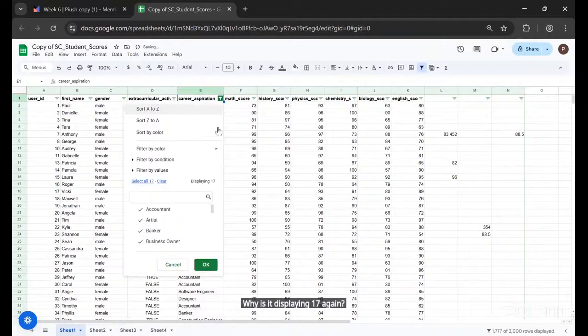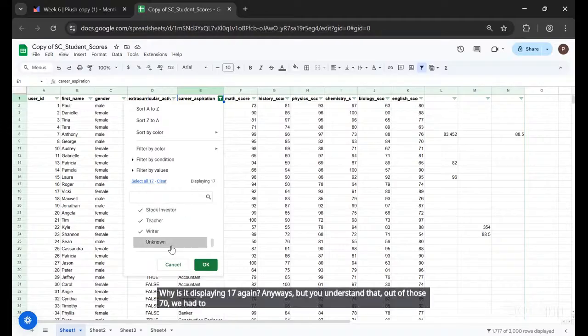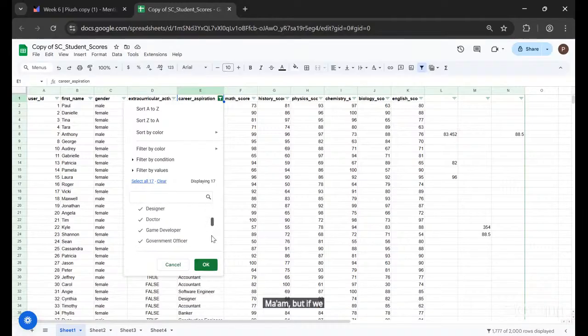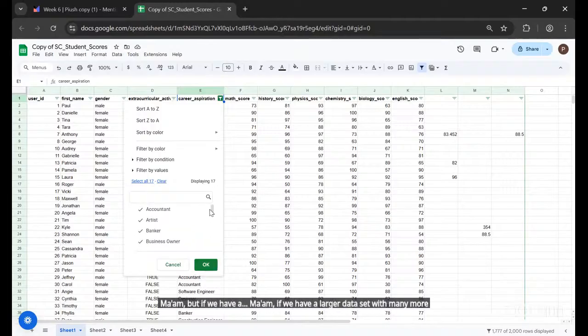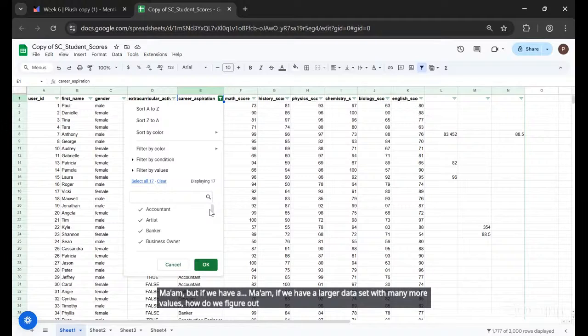Anyways, but you understand that out of those 17, we had to remove this unknown. So 17 minus 1, it makes it 16. Ma'am, if we have a larger data set with many more values, how do we figure out this sort of circumstance?